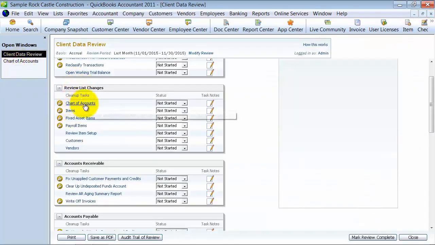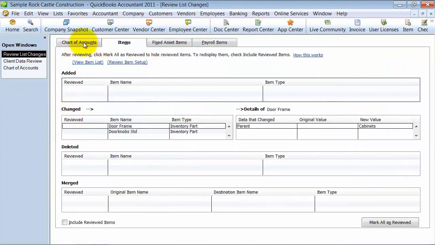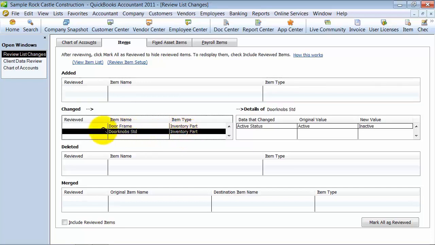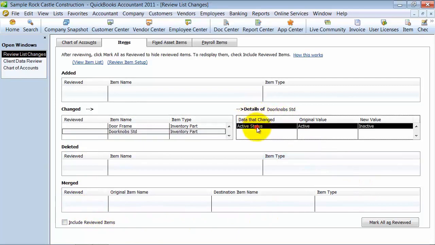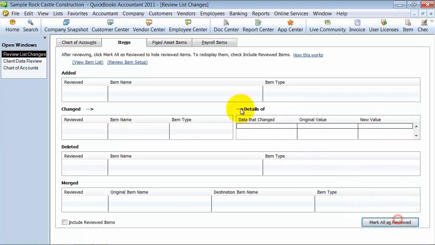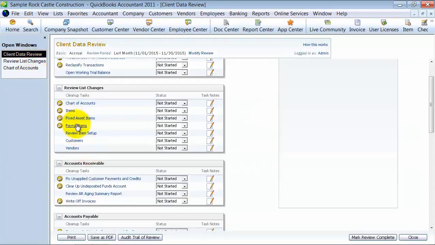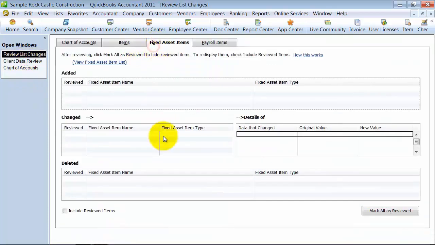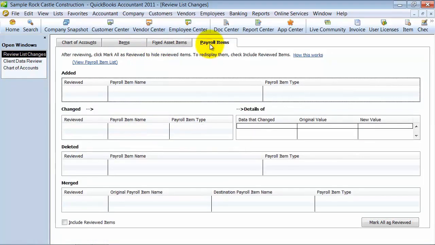All right. So chart of accounts we did, items, same thing here. Door frame was changed, doorknobs was changed. You can see what happened if there was any that were deleted. If there were any merged, it would show up here. The active status of, here it's telling me what changed. It was active before, now it's inactive. Okay, so we're going to mark these as reviewed. Again, I can go back in here and continue down, or I can go to fixed asset items, payroll items, and review all of those changes.